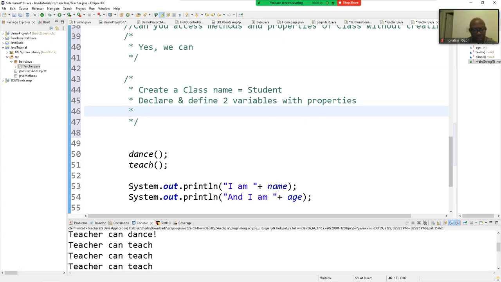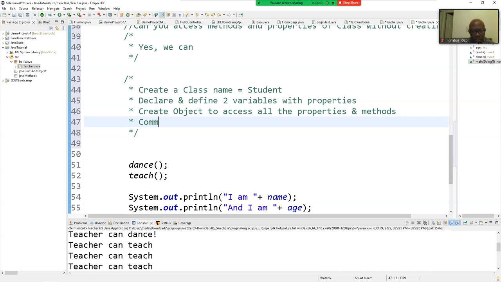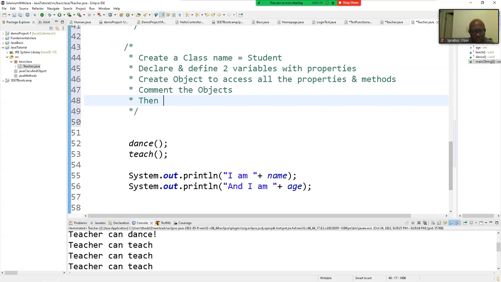Then create objects to access all the properties and methods. Then I'll say comment the objects, whatever you created, comment it, meaning make a comment like this. Then access the properties and methods without objects.